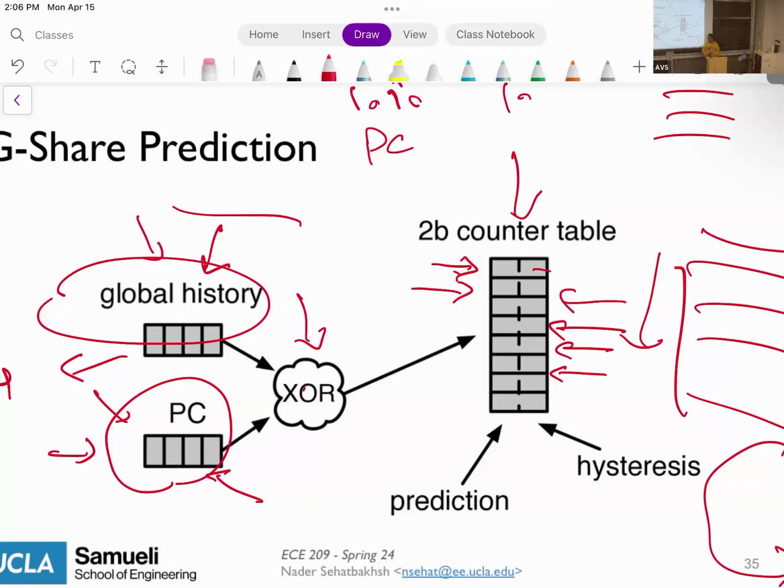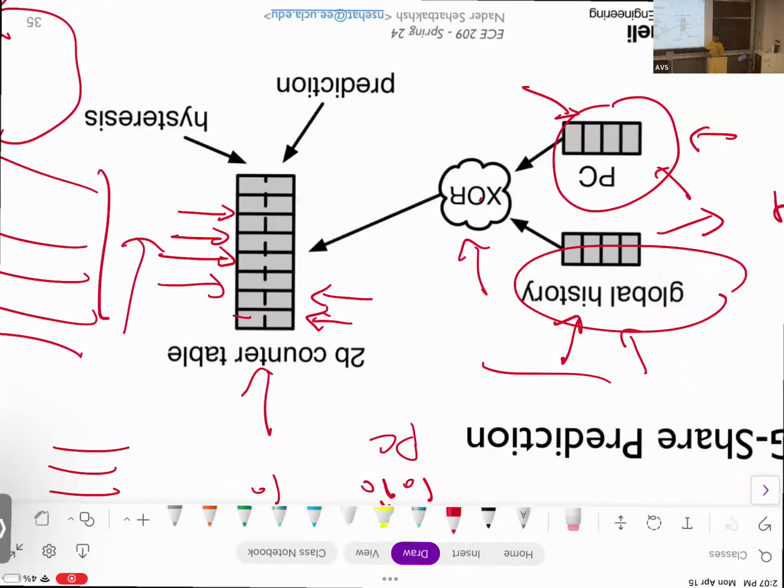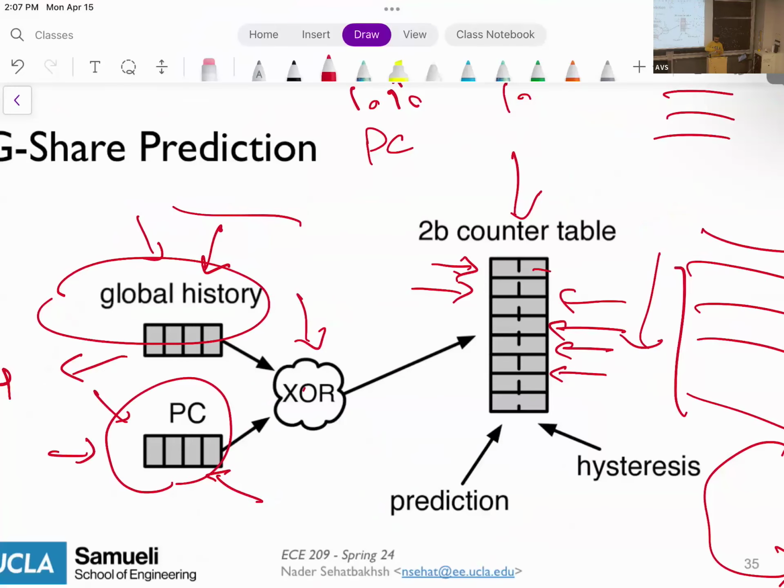What is the difference between G-share and TAGE? Because I was looking through the RISC-V BOOM architecture this morning, and it looked like it had TAGE. Yeah, we're going to get to it. This is actually the second thing we're going to talk about. BOOM has both of them, both G-share and TAGE. Okay.